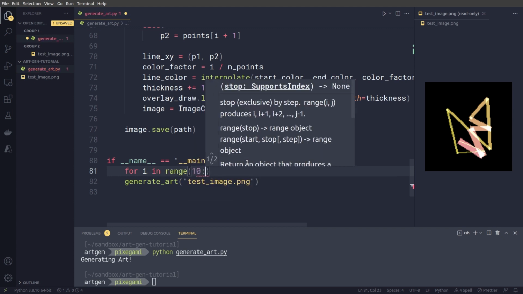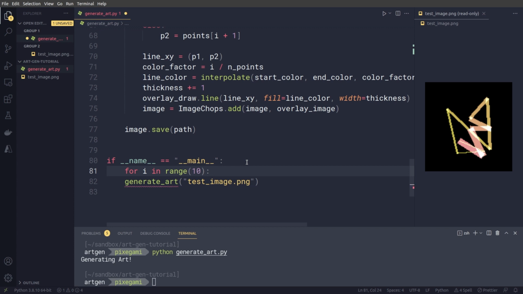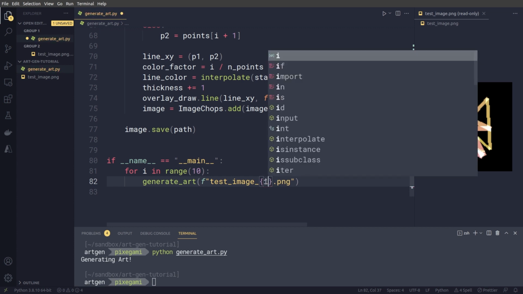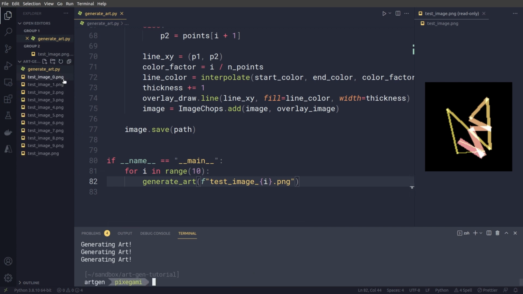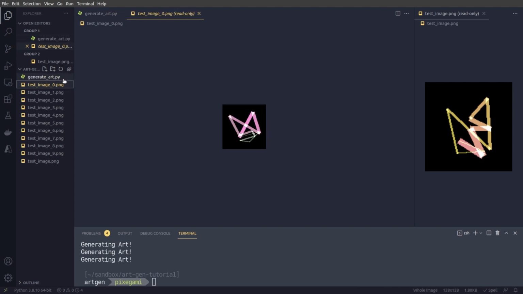Let's say we want to do 10 at a time. We'll just change the name. Make this a format string, then add in our index. So now I should have 10 images when I run this. There we go. Yep, pretty interesting.